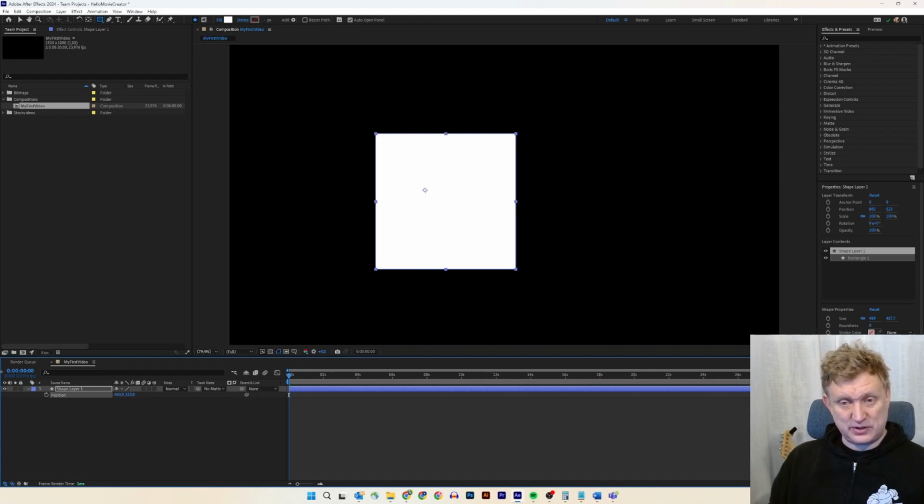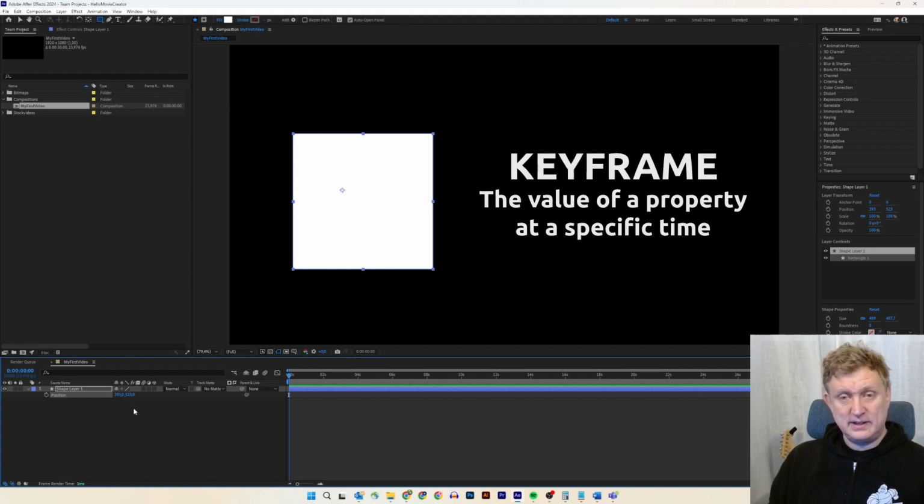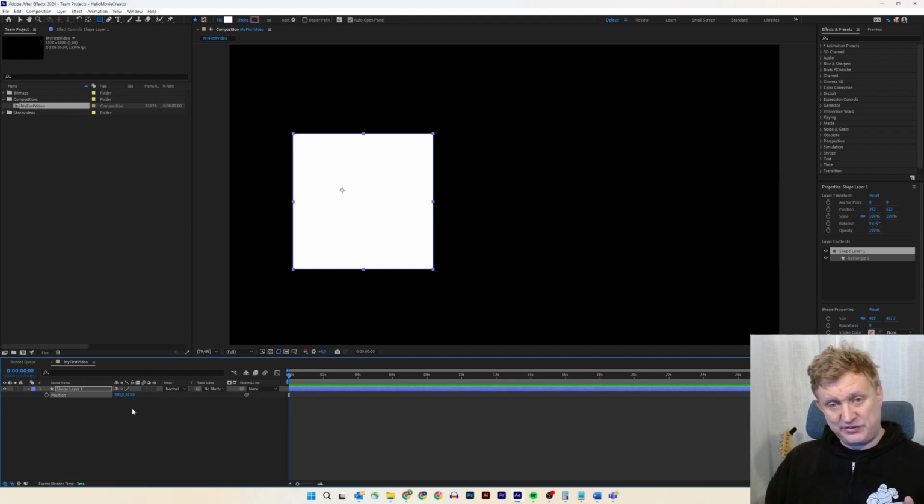We'll have it start over here, and then we'll set a keyframe. Now a keyframe defines what property something has at a certain time. And if you have two keyframes, After Effects will calculate how to gradually change from one state to the other and automatically do it for you. So I'll put a keyframe here by clicking the stopwatch.